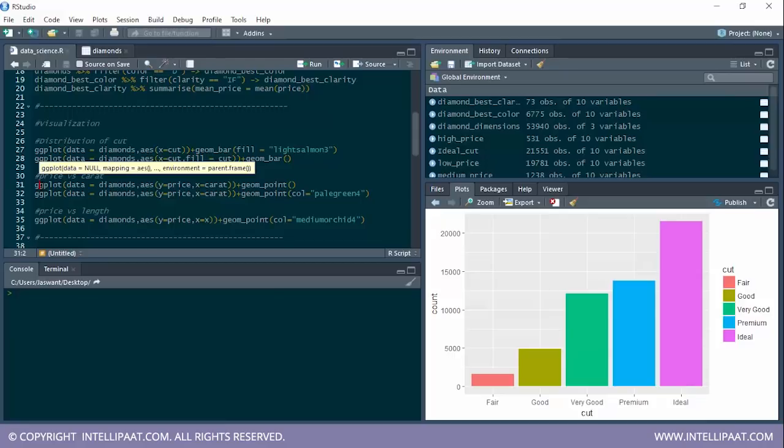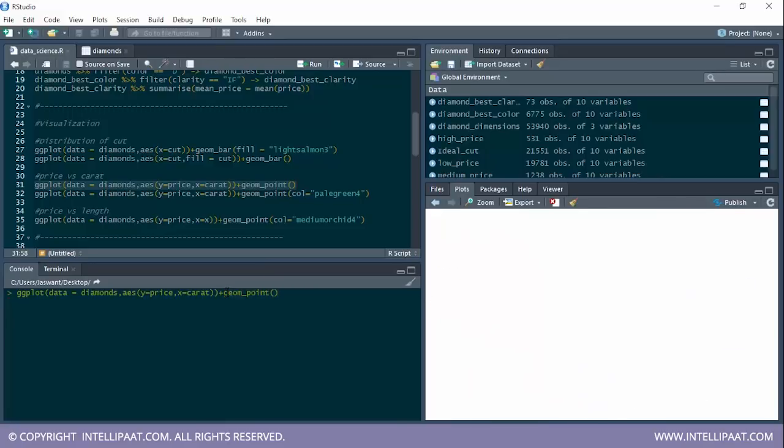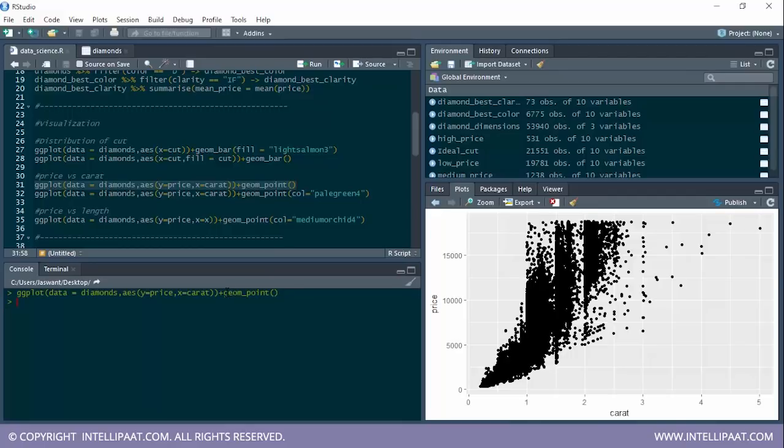Now we'll do a bit of bivariate analysis with the help of scatter plot. So again, we are taking the diamonds data set and we are mapping the price column onto the y-axis, and we are mapping the carat column onto the x-axis. And since we want a scatter plot, we will use the geom_point function in addition to ggplot. So this is the scatter plot. So we see that as the carat size increases, the price of the diamond also increases.